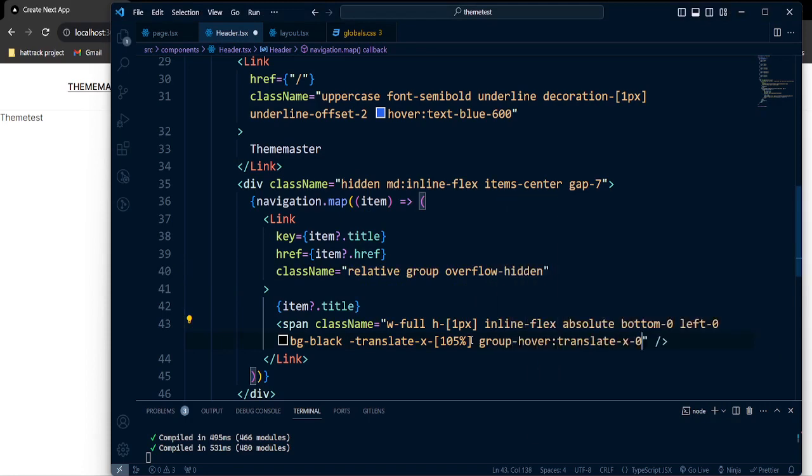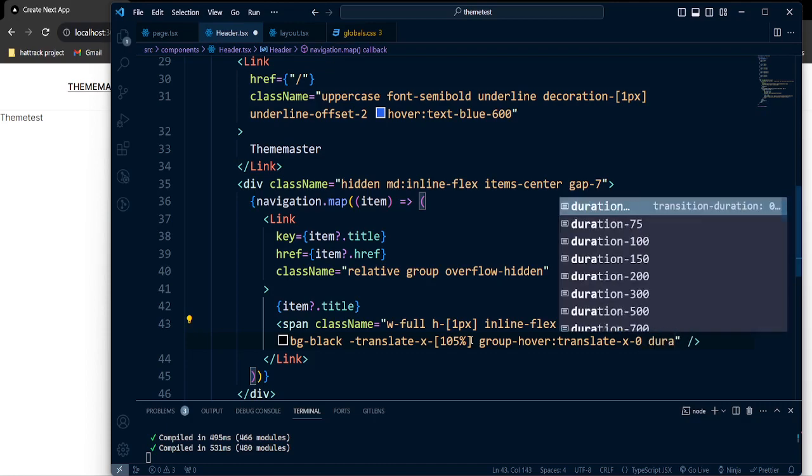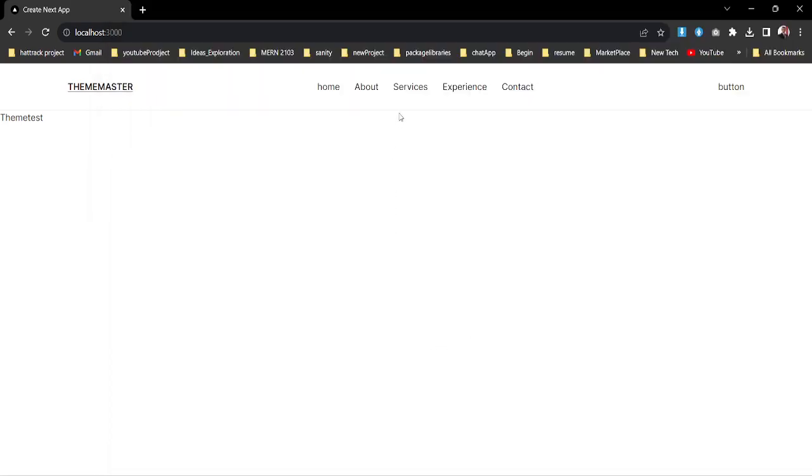The translation, it will be x, it will be 0, and also the duration, let's give 300. Let's see. Now as you see, whenever I'm going there, that's working. So keep it in that way.